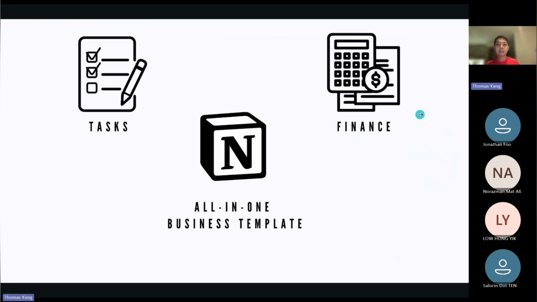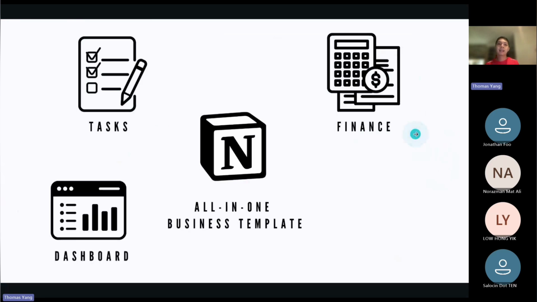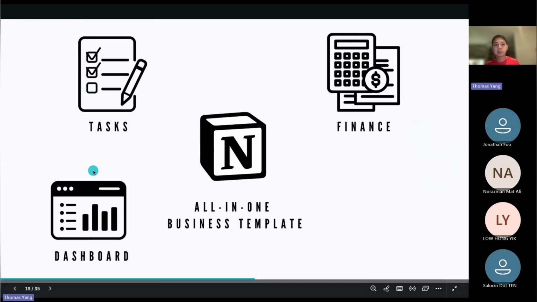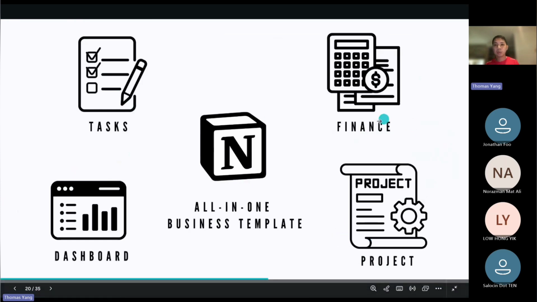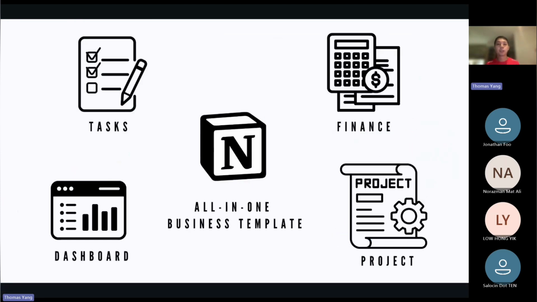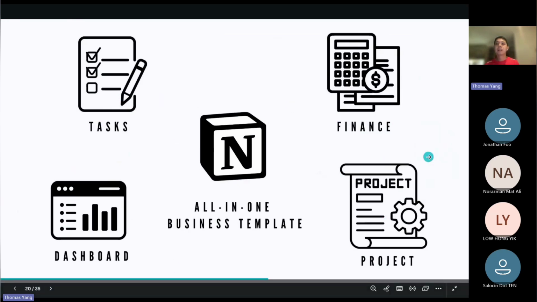So kind of track our financial side, how much we're earning. And then the third one is a dashboard. So we want to kind of see an overall view of how our business is going on. And the last one is project. So we want to track each of the individual projects that we might have, and then kind of how we can drill down into more of a project for the task itself. So I'll go through each of the components with every one of you bit by bit. So we kind of break it down.